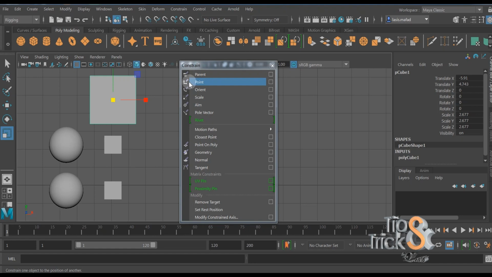Unlike with set driven key, wherein you have to set the minimum and maximum value of transformation to an object, in constraint you don't have to set the minimum and maximum. So there's no setting of limit. You just make it a controller, unlimited, and it follows whatever constraint you have chosen.